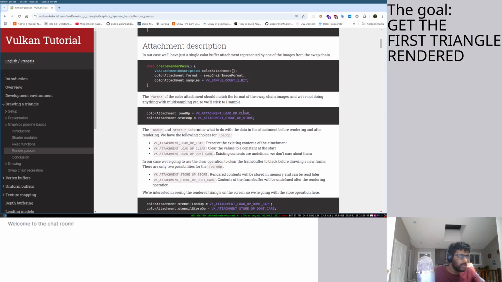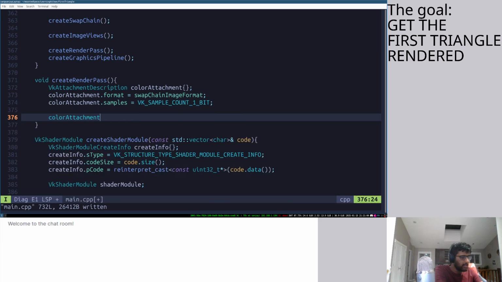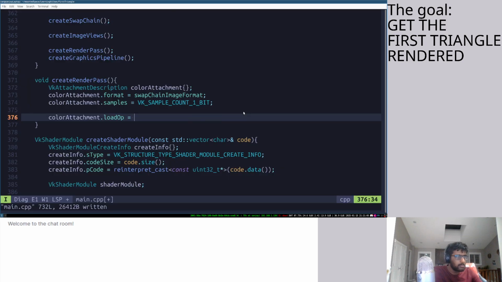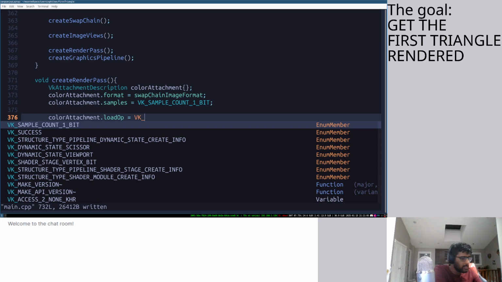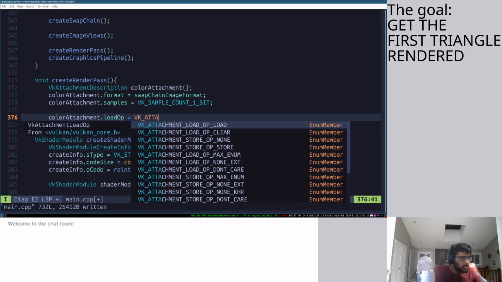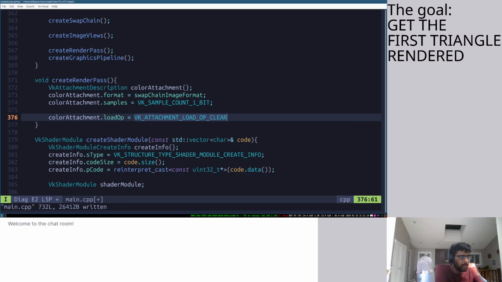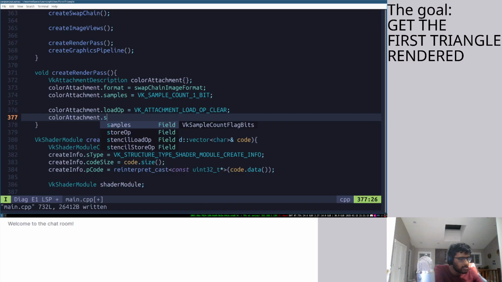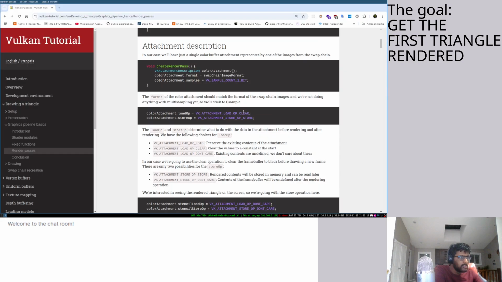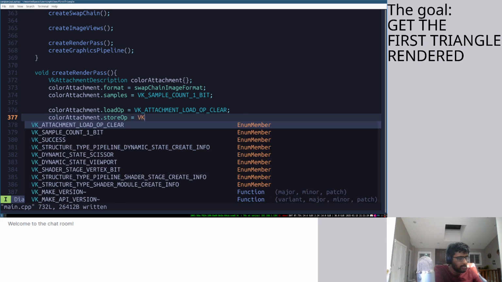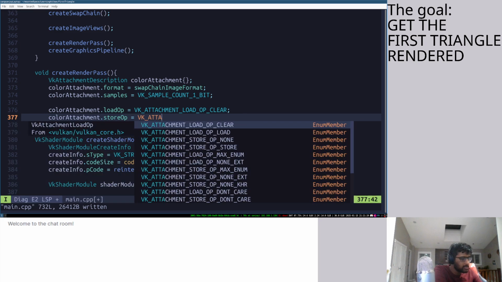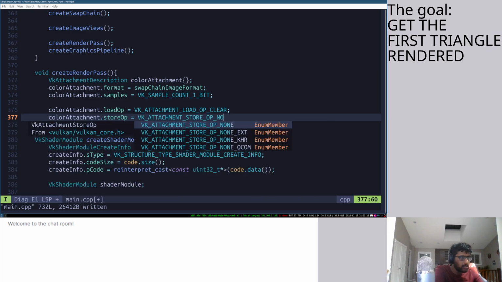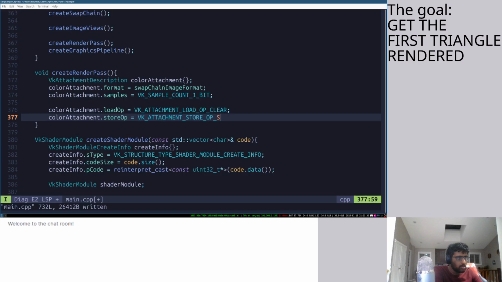colorAttachment.loadOp, that's going to be the clear. VK_ATTACHMENT_LOAD_OP_CLEAR, and then colorAttachment.storeOp is going to be VK_ATTACHMENT_STORE_OP_STORE, not none. It's going to be store op store.